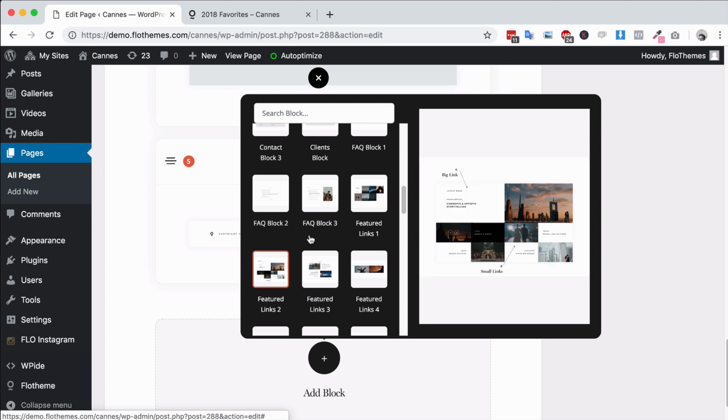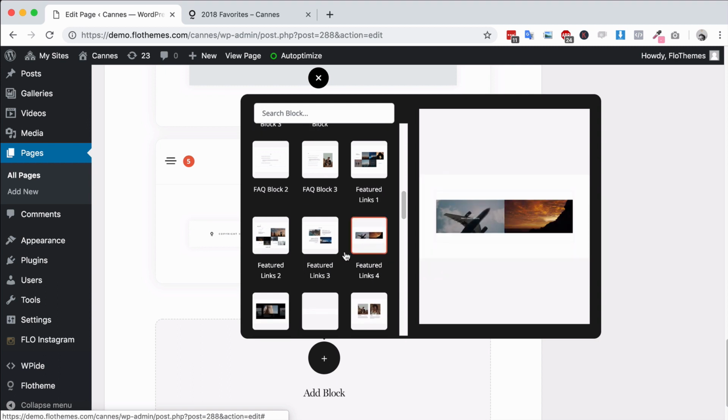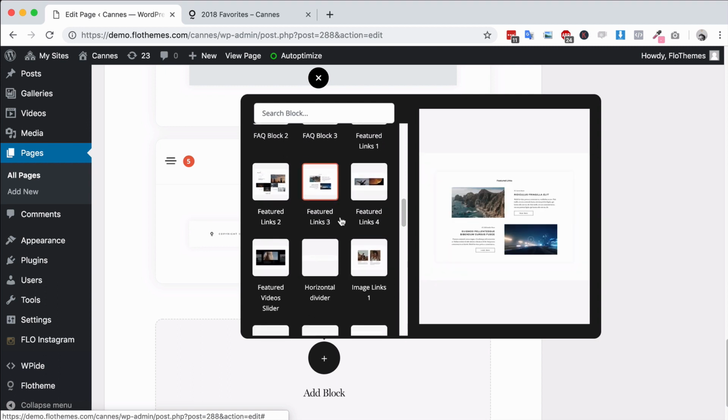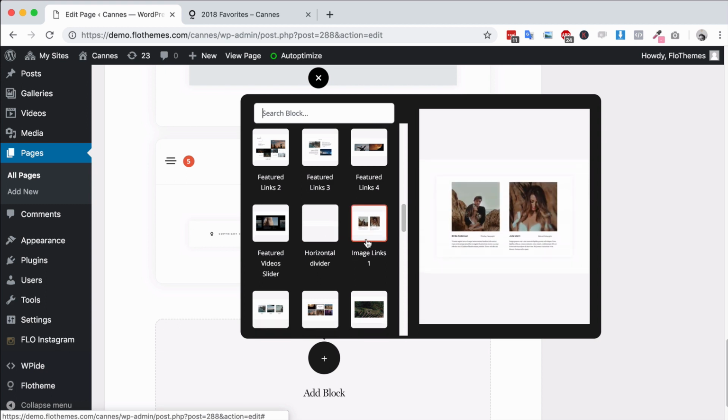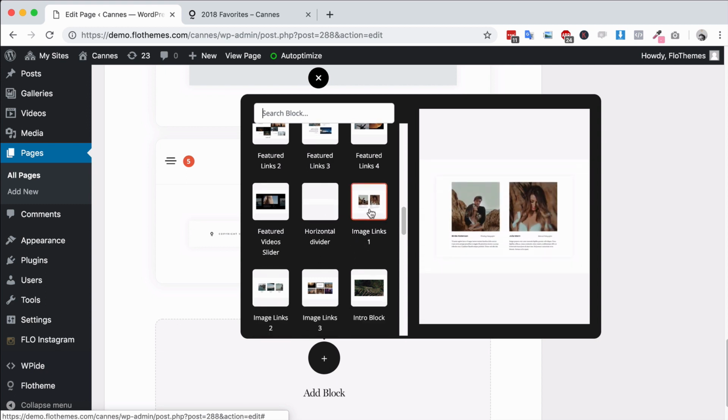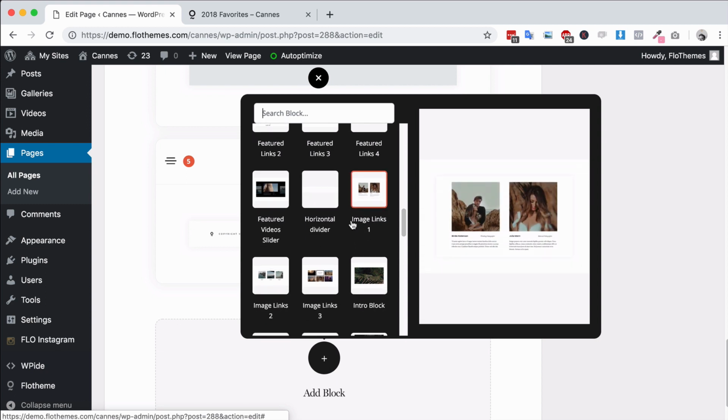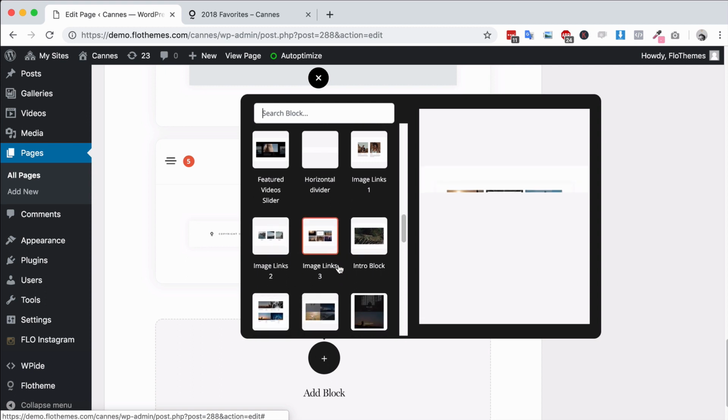Some featured links blocks, so again, this could be links to different publications, your own posts that you like, anything that you want really with the featured links. Featured videos, again, if you're a videographer, this will be useful if you want to display some of your most recent work. Some dividers, image links, so again, image with text and links to different locations. There's a few different options for that.